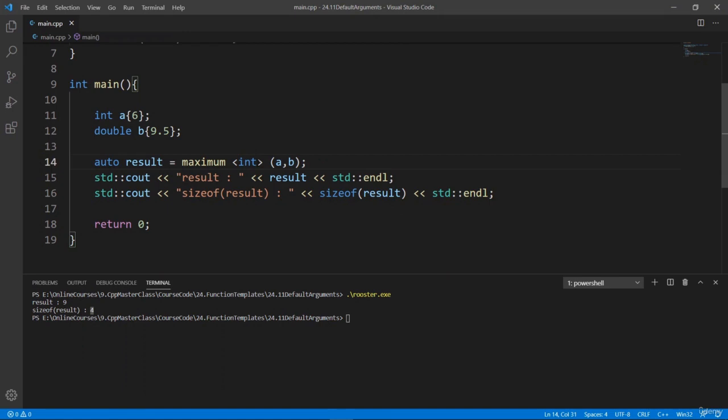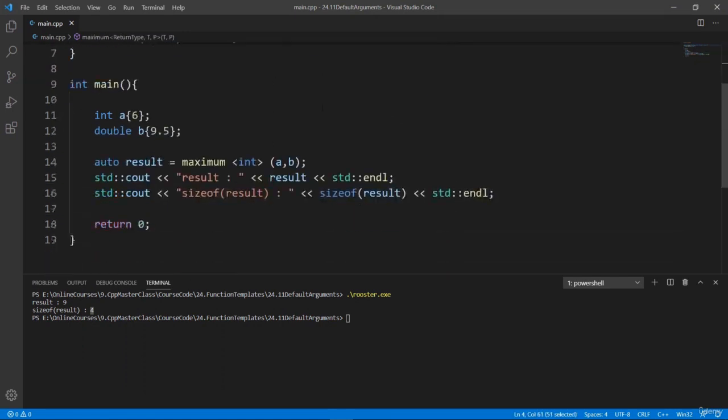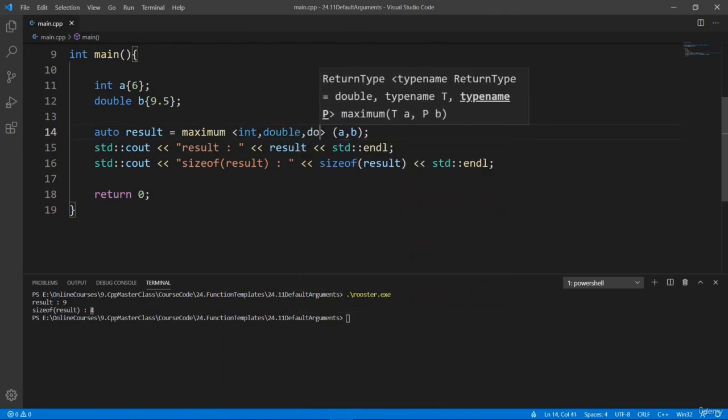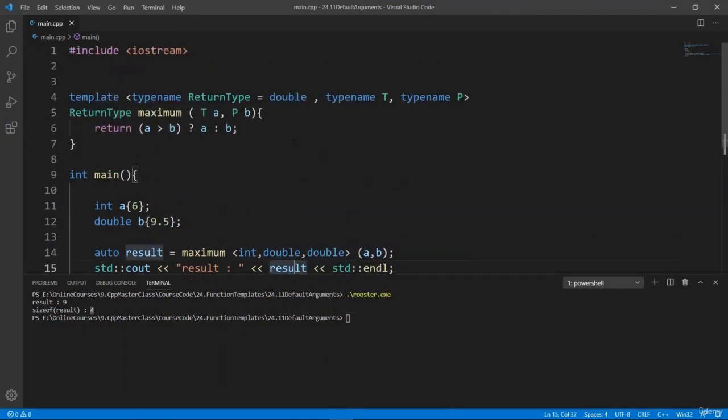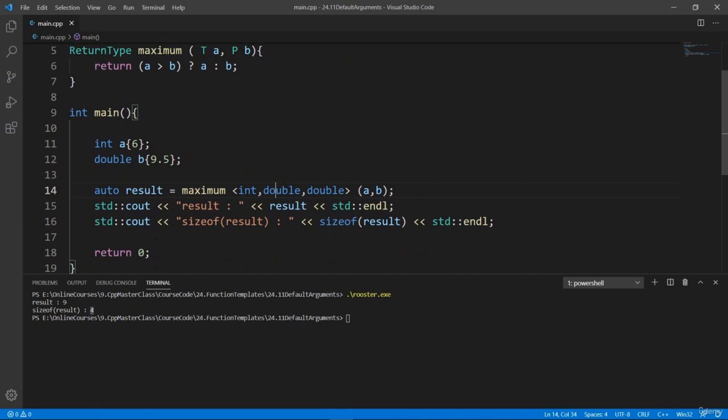But if you want, you can even specify multiple parameters for these template parameters here. So what I mean is, for example, say double. And now the compiler is going to deduce T and P to be double and double because these are the template arguments we pass. Okay, let's try and build and see that this really works. So what is going to happen is, let's run this first. You're going to see that the result is a 9.